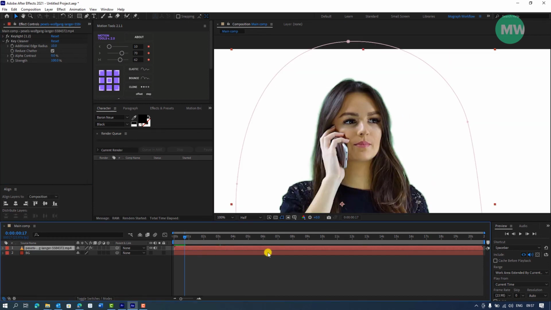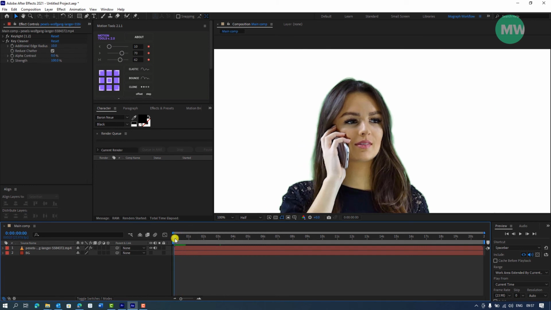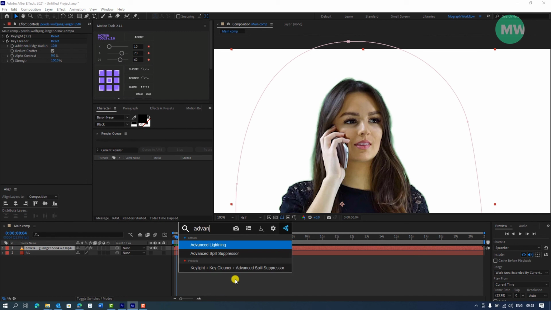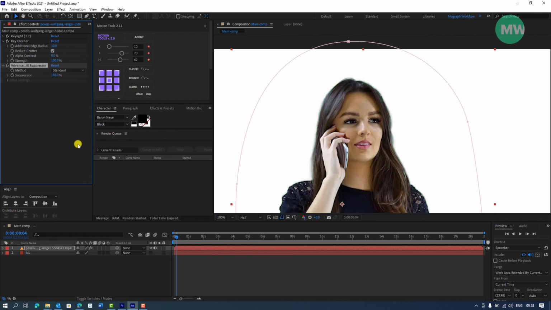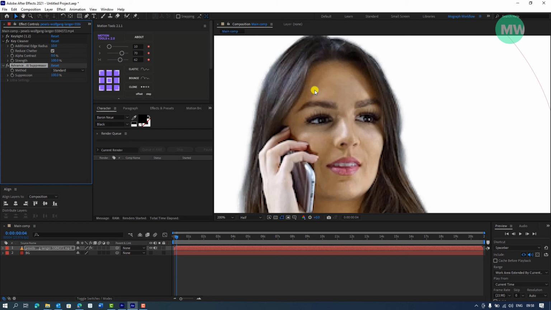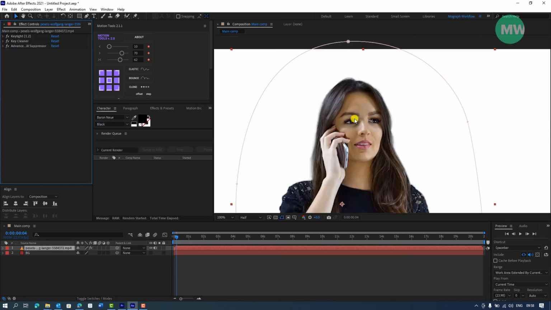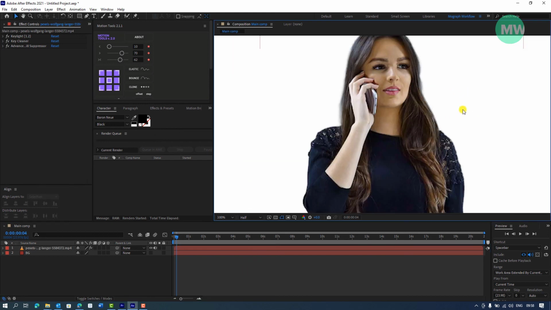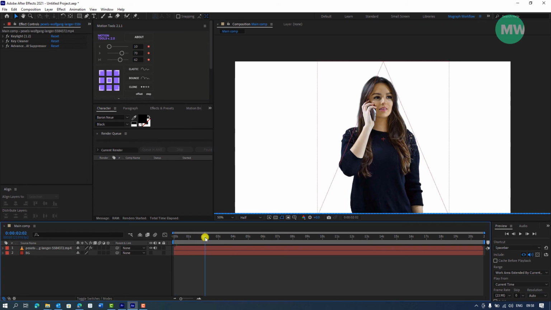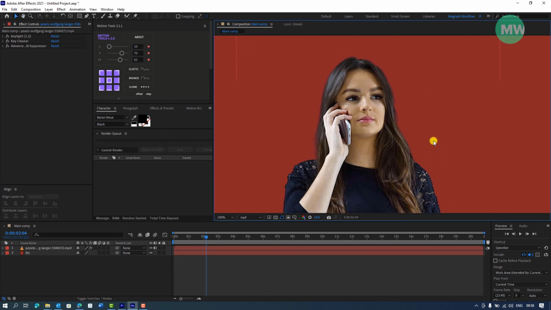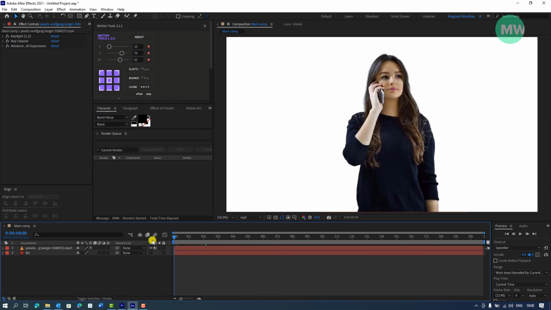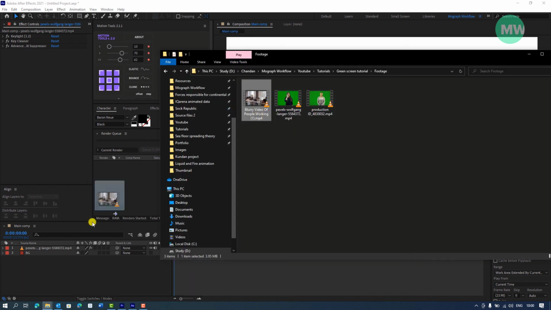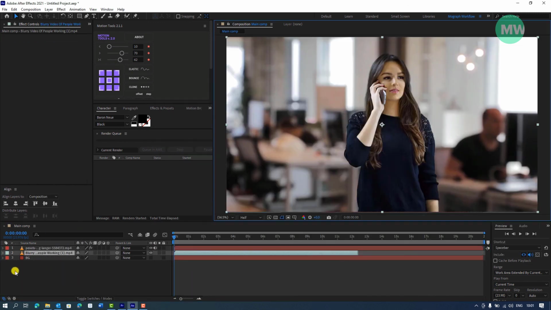After that, we can use another effect to remove the green color from the edges. What you can do is apply Advanced Spill Suppressor. You can apply that, and I think you don't have to change the settings from here. I think the default ones do the best job. After that, you can see we have our green screen removed, and you can place any background which you like. Okay, I think it has done a good job in removing the background. You can also import a background to check, like say this, let's try this background.